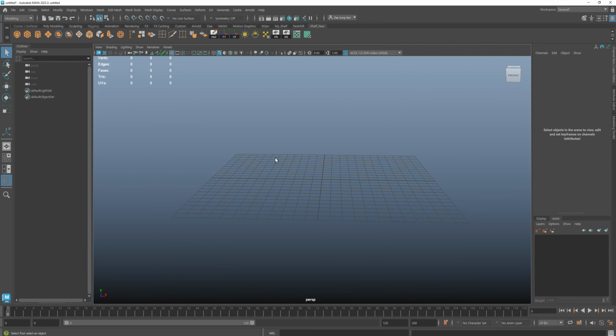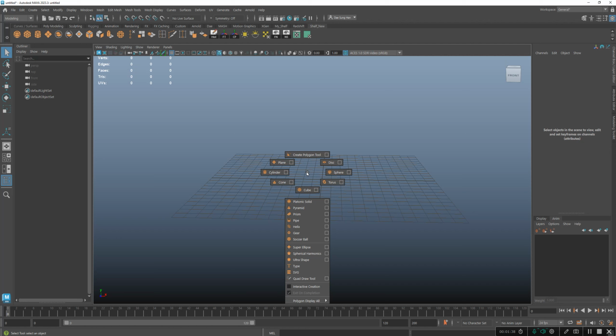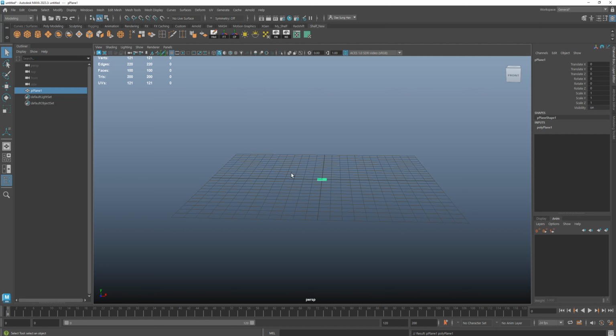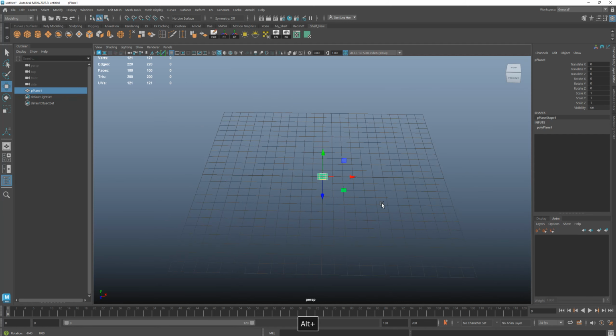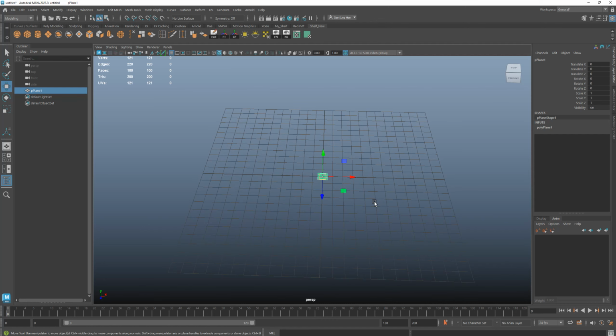Alright, next, to make the cube, we're gonna hold down Shift, right click. Again, that's hold down Shift and holding down right click. That will open up this floating menu where it gives you options to create polygon primitives. We're gonna make a polygon plane and let go. Here it is. Hit W for the move tool so I can kind of see it better.